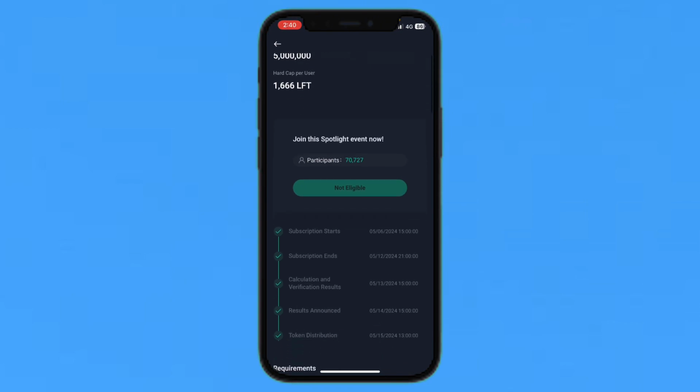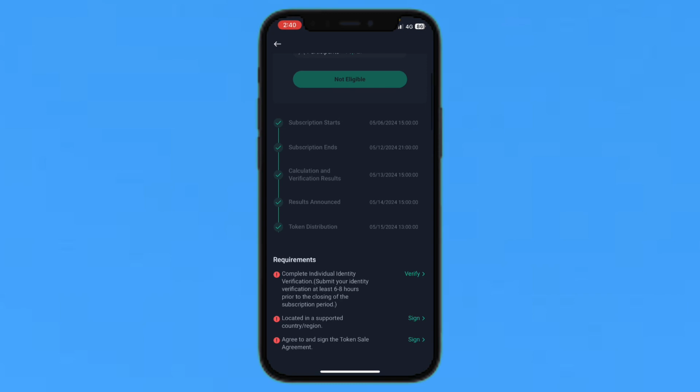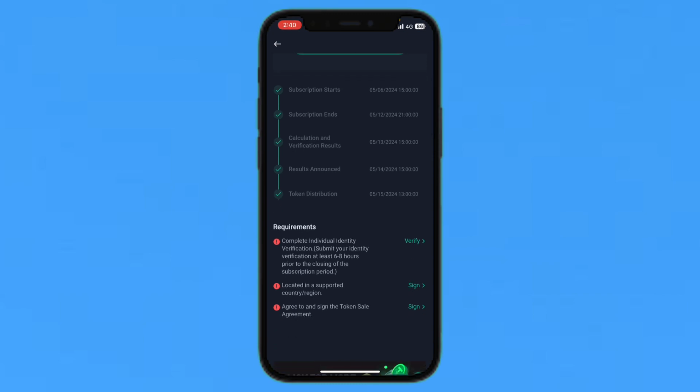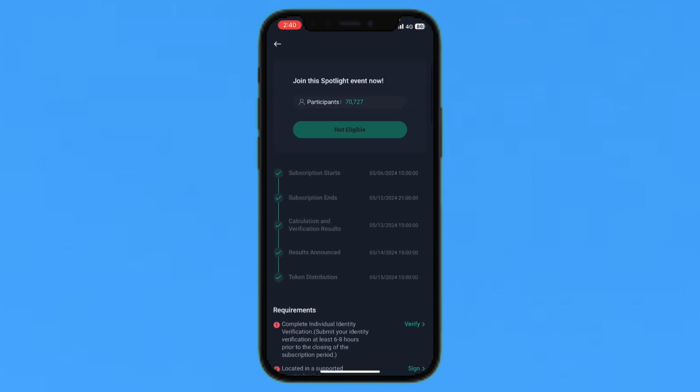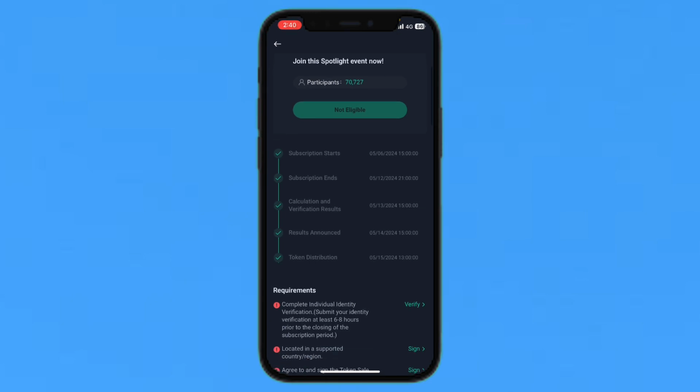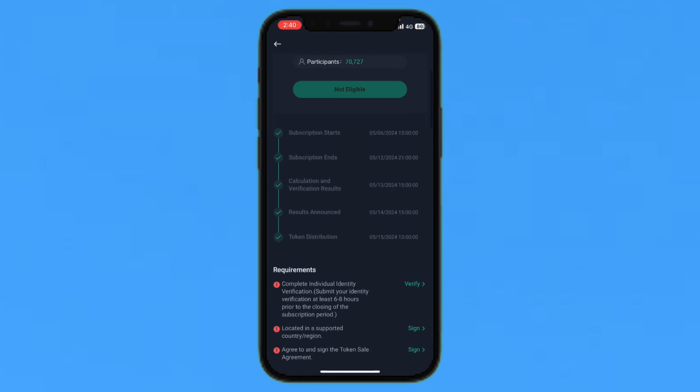70,727, but right now I am not eligible because I have not completed my KYC verification. When I sign in and verify all my information, I will be able to see all this. So you can just tap on Subscription and start the Spotlight, and when its result is announced, the token will be distributed to your account.